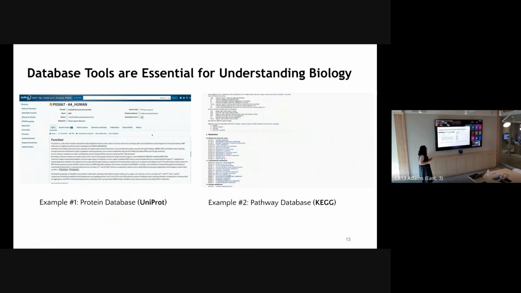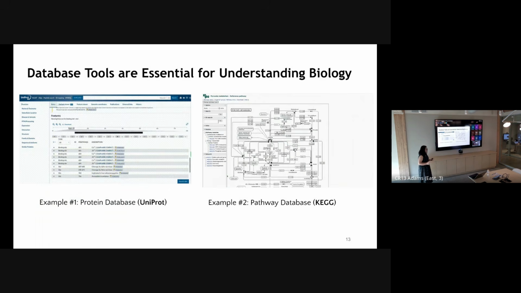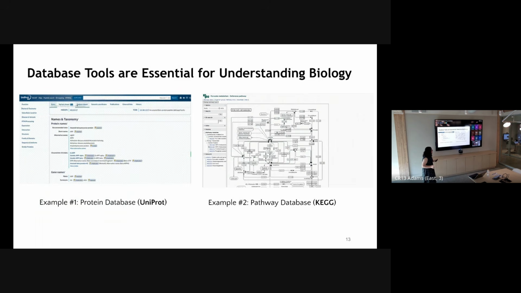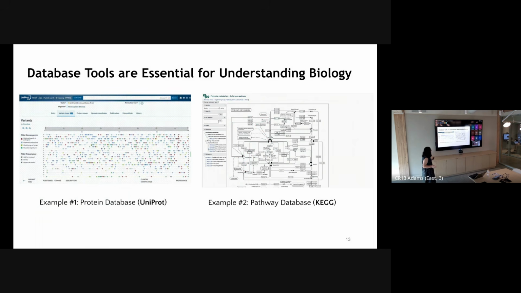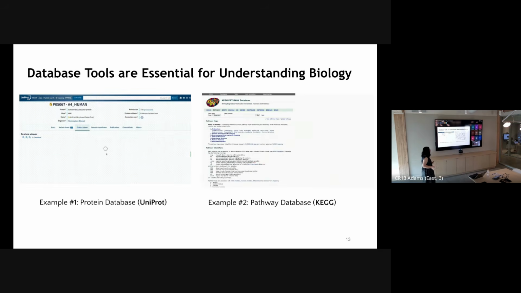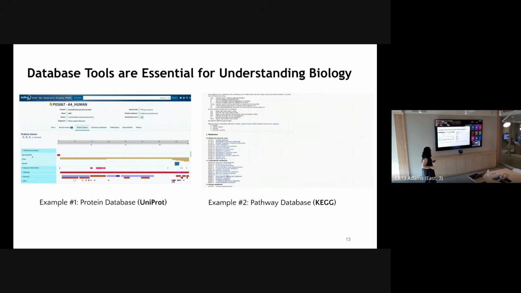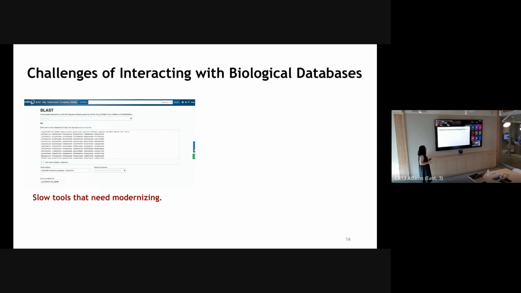We'll be focusing on a specific kind of research environment, which is a database environment. Databases are very essential, especially for biology, because it's a very knowledge-intensive field. I'll be introducing two examples. The first example is how to use a protein database, and the other example will be a disease pathway database, which is CAT. So what are the challenges of interacting with this kind of biological database?